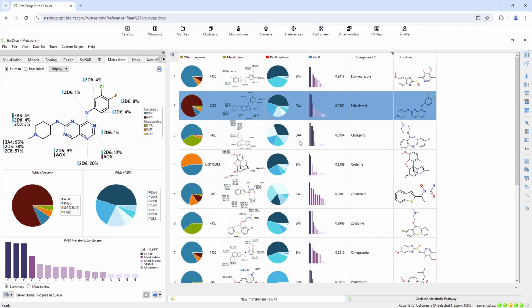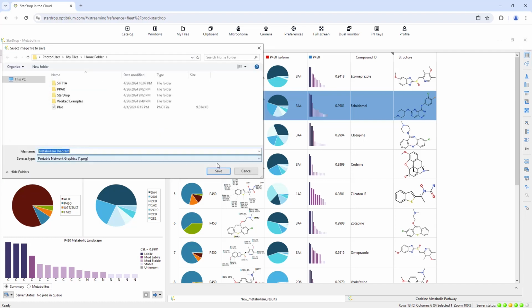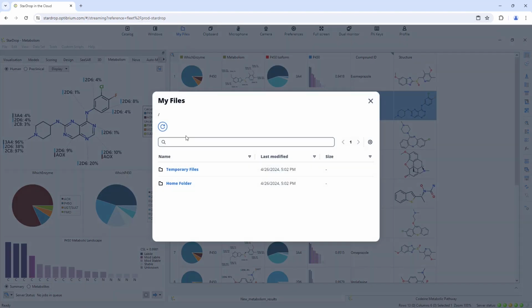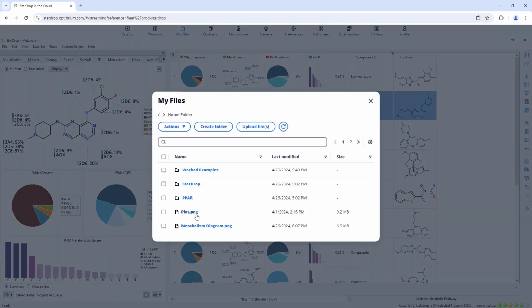The easiest way to copy an image from StarDrop or Semeta to your local environment is by choosing the Save Image option. The saved image can be downloaded to your local files. You will also follow this process when using the Export to PowerPoint option. The export will create a PowerPoint file for you to download to your local files.